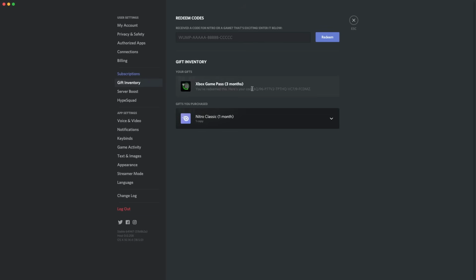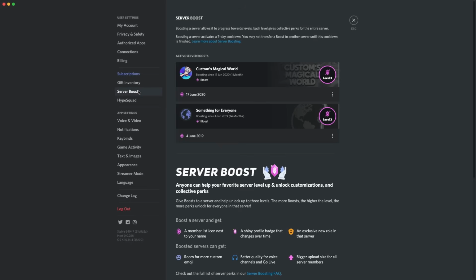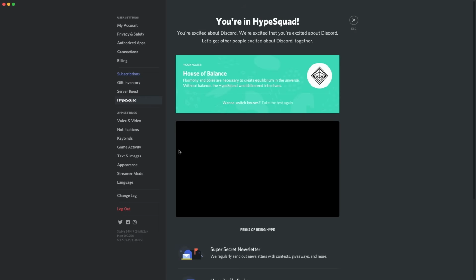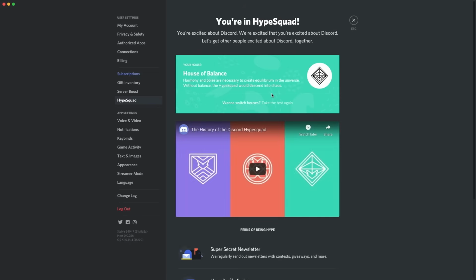If you do have a gift which you bought for someone but no one's claimed, it'll be sitting in your gift inventory. If you have server boosts, you can go to the server boost section and it will show you how long you've been boosting there, since what date, and also if you want to cancel the boost subscription or transfer the boost.